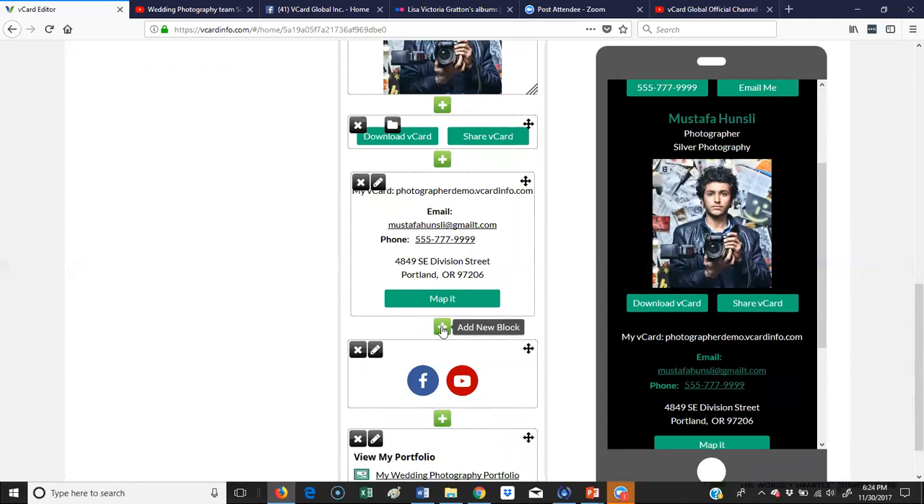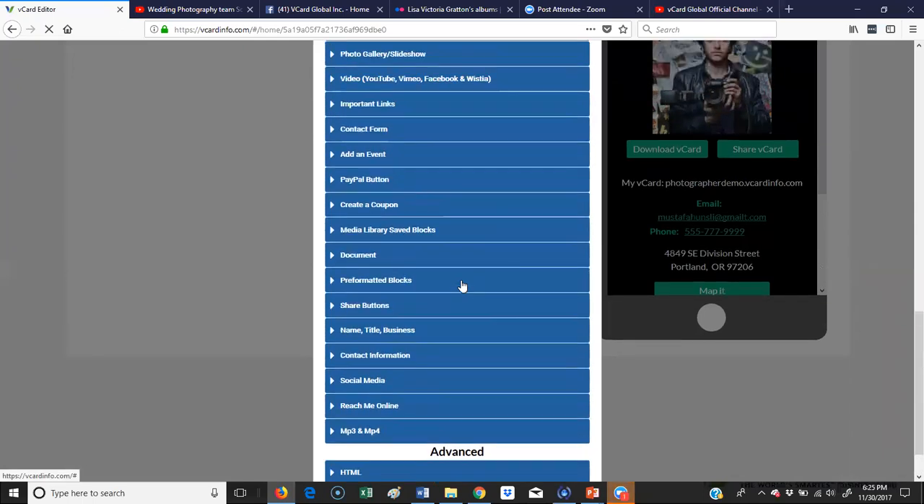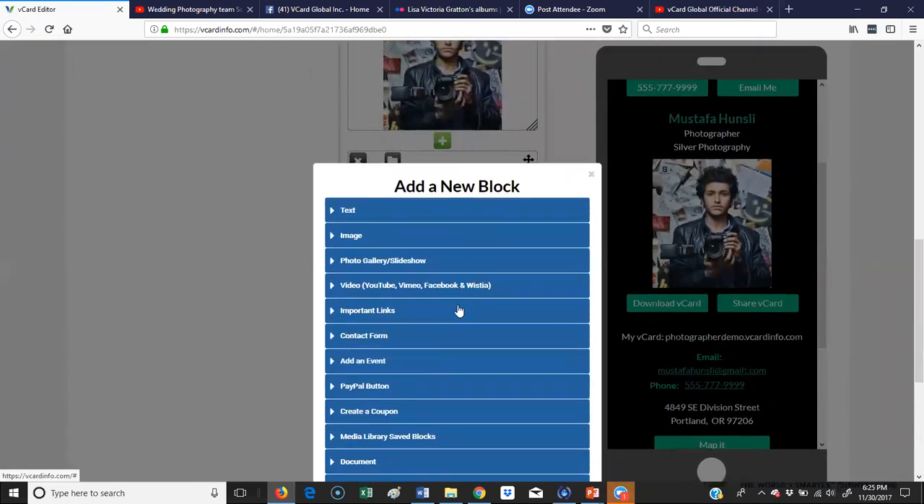These little green and white check boxes, this is how we add new blocks. So what you do is you click on that, and it opens up this list of block types that we have, and you can see we've got quite a few. Today I'm going to show you how to add text, how to add images, and how to add video and a contact form. Those are the most important ones that you're going to do.